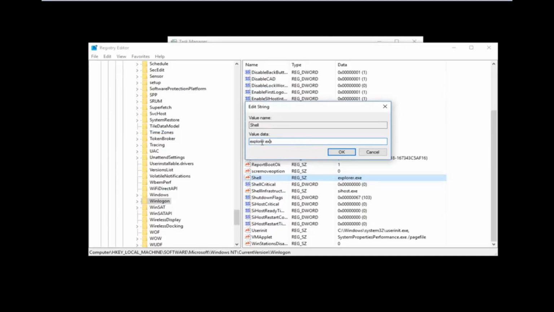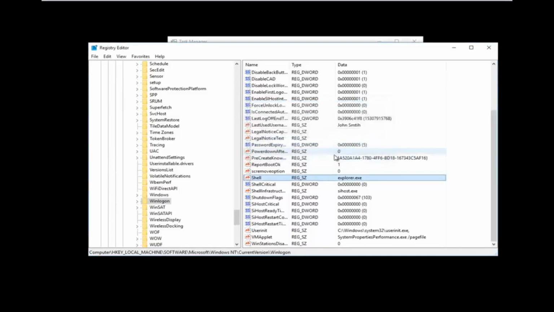If there's anything other than explorer.exe in here, you want to type it in as it appears on my screen. So if there's some random letters or something, you want this value data to say explorer.exe. So for example, if it says something like this, you want to delete that and type explorer.exe, just like you would spell Internet Explorer, except without the internet part, of course. And then once you're done doing that, you're going to click on OK to save your changes.